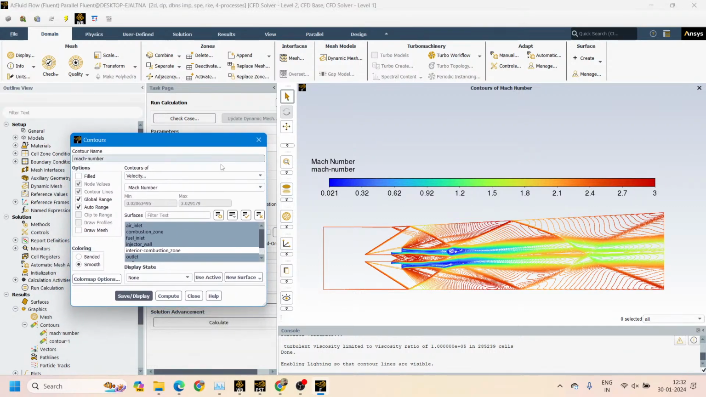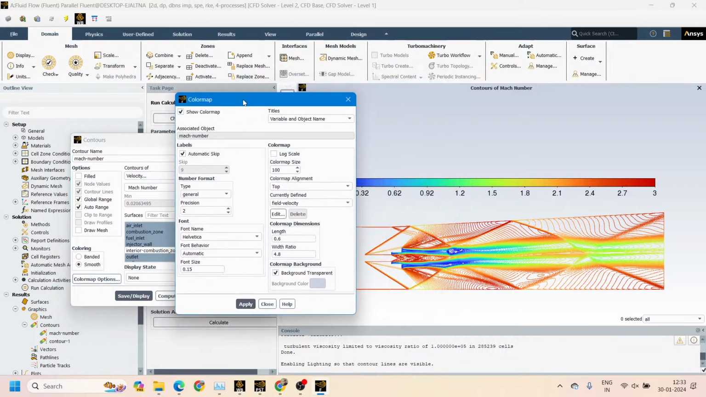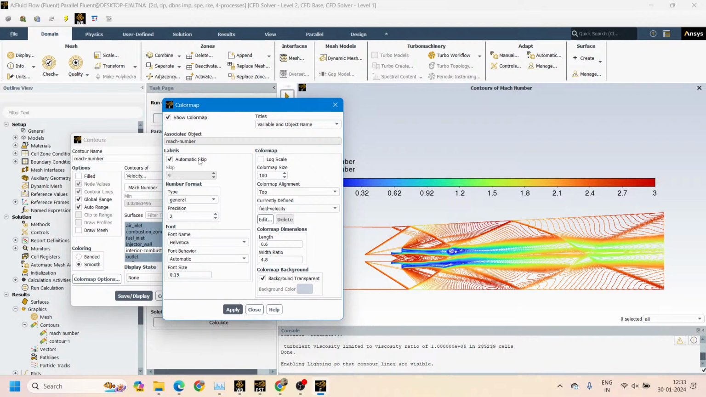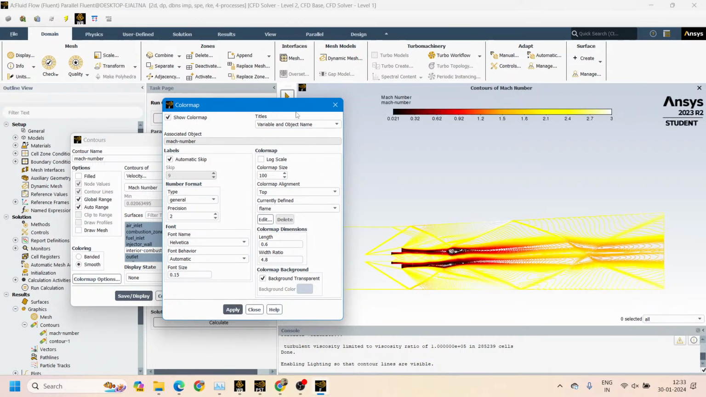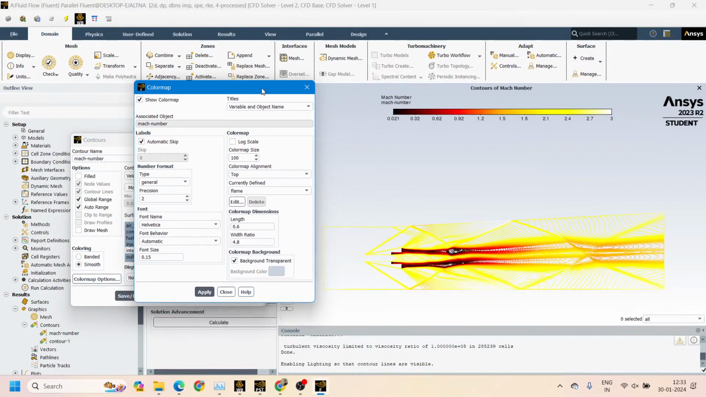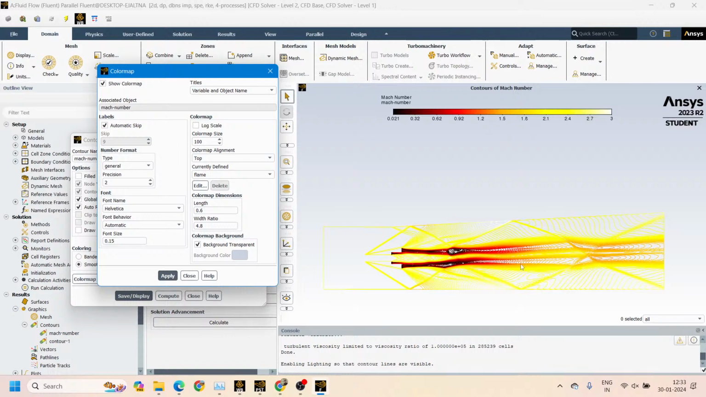So if I want to see the flame contour, what we can do is click on the color map option. After the color map pop-up opens, change from field velocity to flame. Click on flame, click on apply.